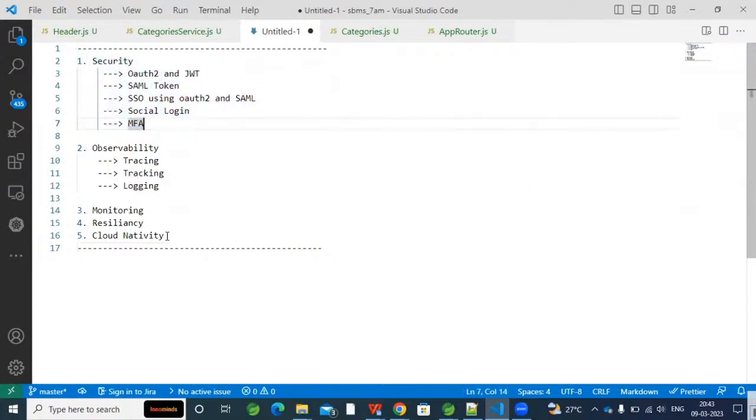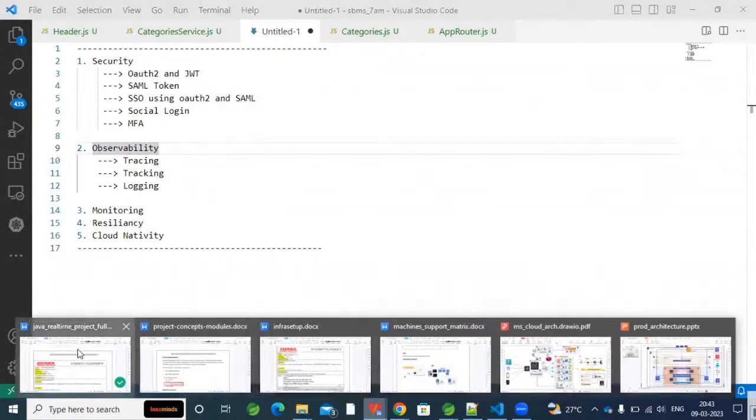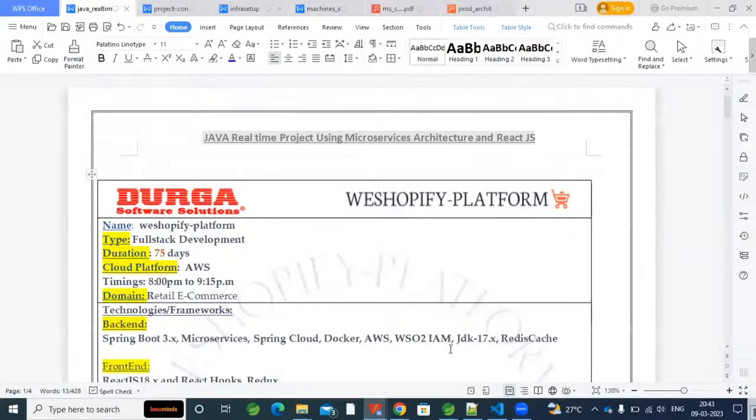So what I mean to say is these five pillars of the microservices architecture were well covered in our project implementations. So this is what I want to highlight in this course, whatever I have designed. That's all for today, for this demo one. And you can ask your questions if you have any.